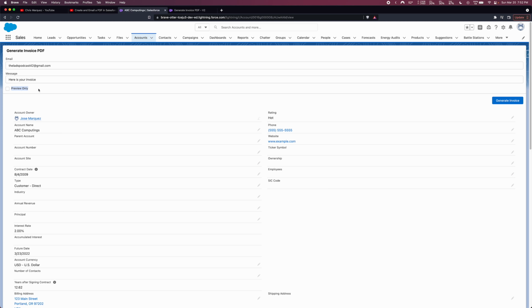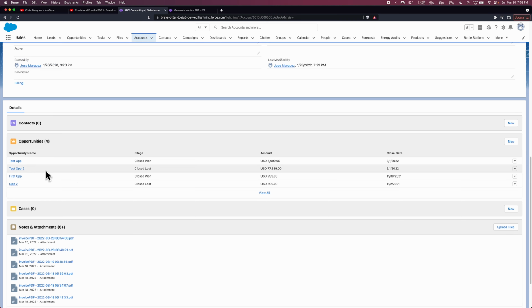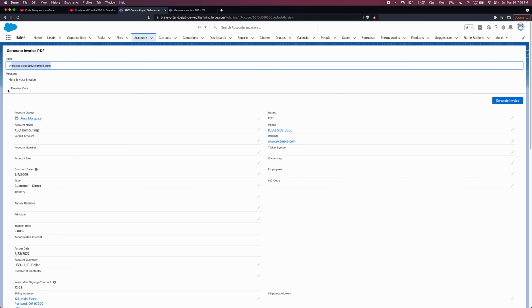And that's essentially one of the person's requirements. What if the user just wants to view the PDF, but doesn't actually want to email it out or even attach it down here? Well, in that case, you would check this box right here, which we'll walk through in a bit. But let's say we did want to email it and attach it to this record. Well, this is how you would do it.